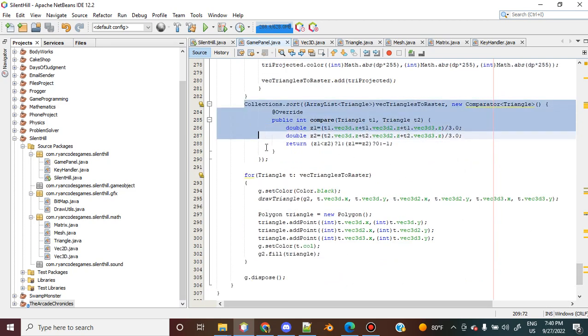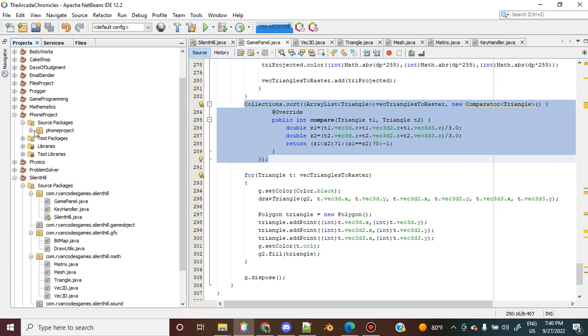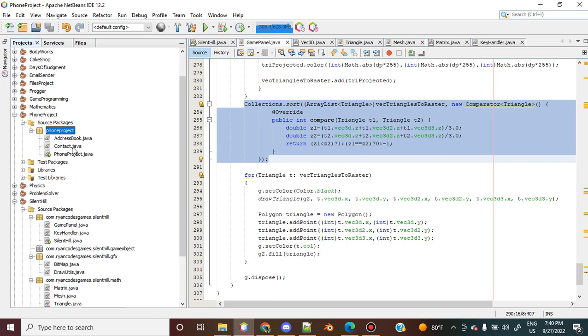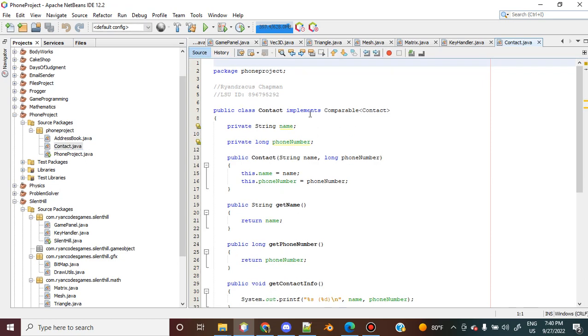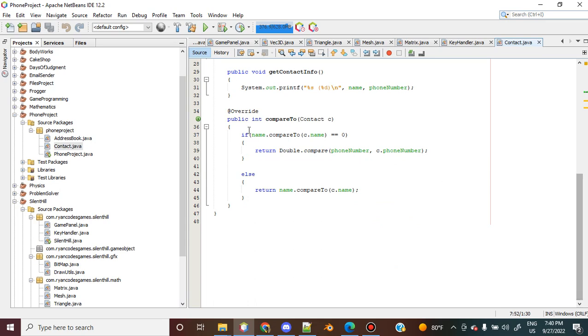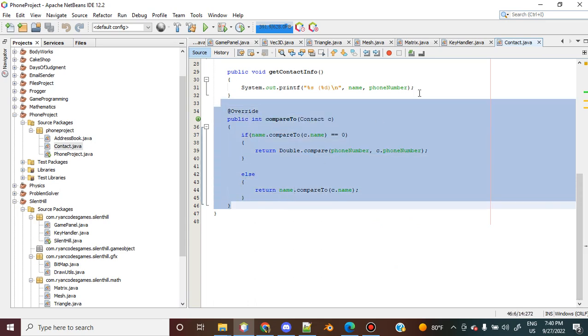This implementation of the Collections.sort is very weird for me, because let me show you my class project for a second. I'm more used to doing where it implements the Comparable, takes the class input parameter, and I use the compareTo method to override.